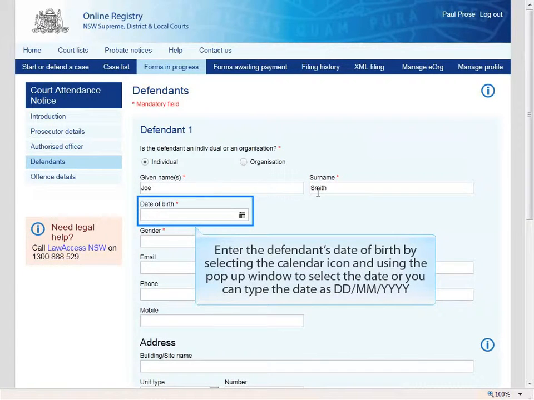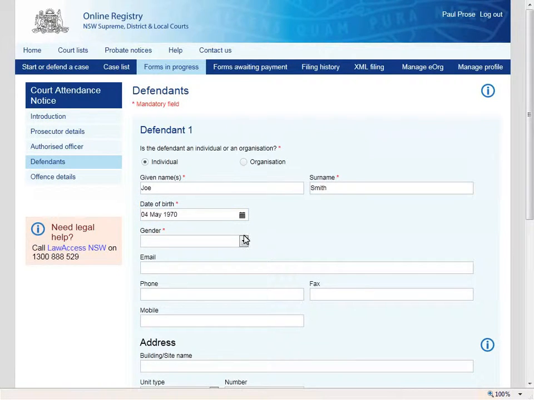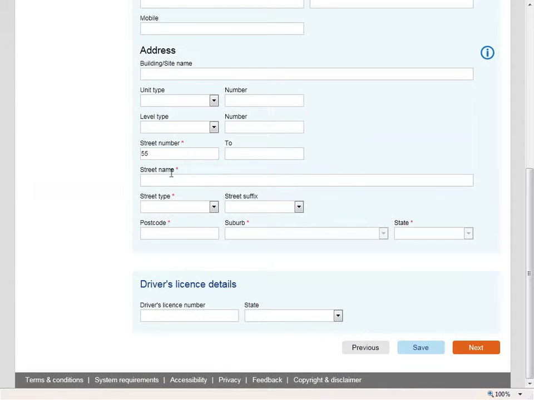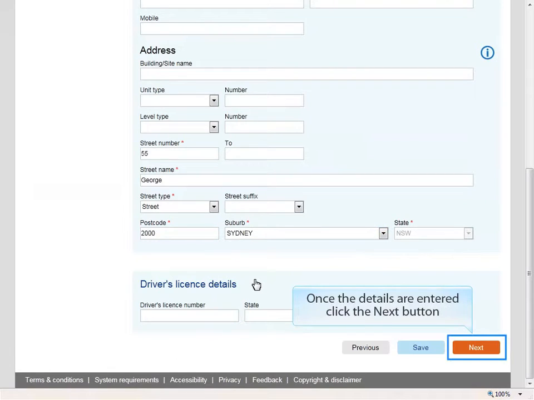Enter the defendant's date of birth by selecting the calendar icon and using the pop-up window to select the date. Or you can type the date as 2 digits for the day, slash, 2 digits for the month, slash, 4 digits for the year. The user enters 04/05/1970 and chooses the male gender. They enter a street number of 55, a street name of George, and select the street type from a drop-down list. They enter a postcode of 2000 and select Sydney from a drop-down list. Once the details are entered, click the Next button.